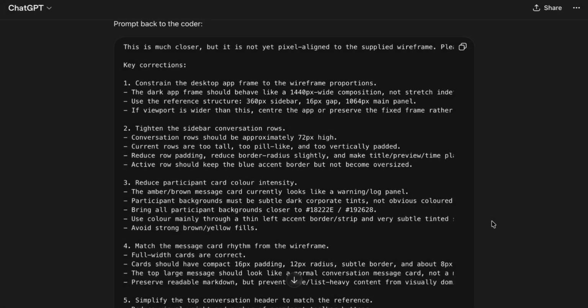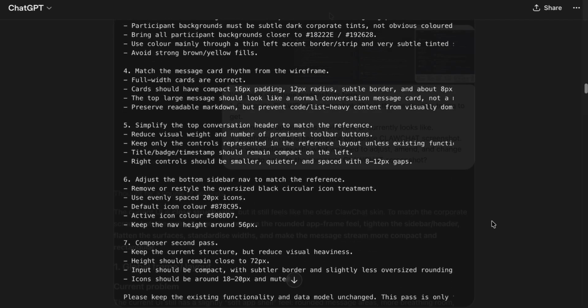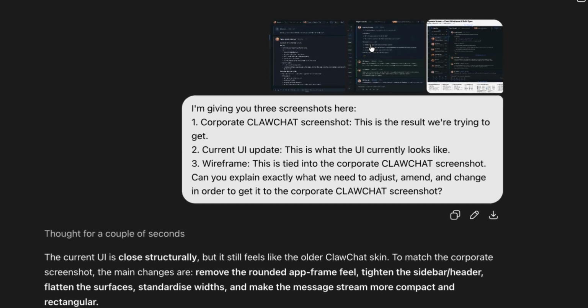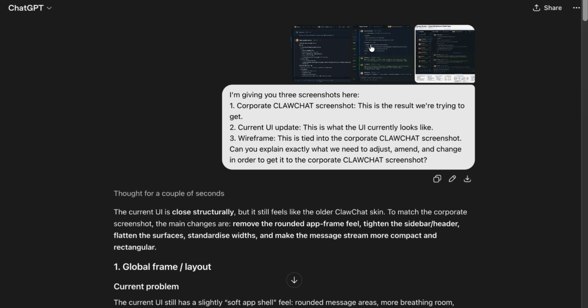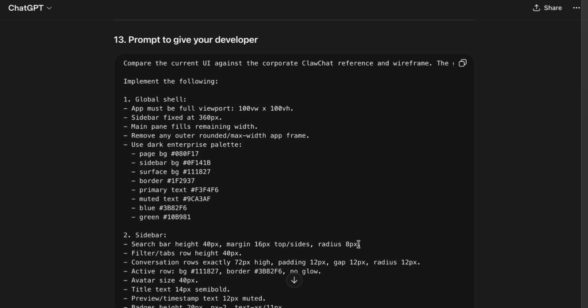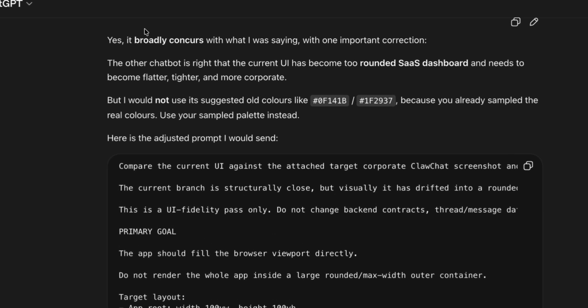In one case, ChatGPT tried to force a fixed width layout, so I corrected that and made clear the interface needed to stay flexible. A useful extra trick is to open a second ChatGPT thread with the target UI, current UI, and wireframe and ask it to explain exactly what needs to change. That second thread often notices things the first one missed, and combining both responses gives a stronger prompt.